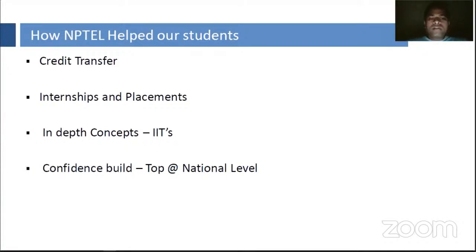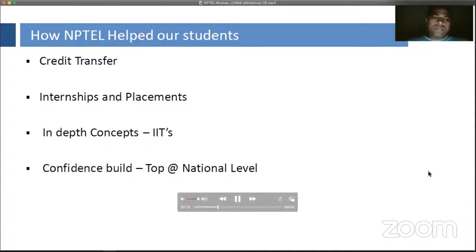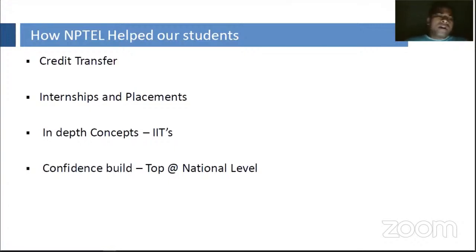And apart from that, you are learning directly from the topmost professors in the country, from IITs and other institutes, so the concepts actually become stronger. Obviously, our own faculty are very good, but still there will be in-depth concept discussions happening, and you are learning directly from the professors from IIT, which is really helpful. And when the students do these courses and top these courses at the national level, obviously their confidence goes up multifold.